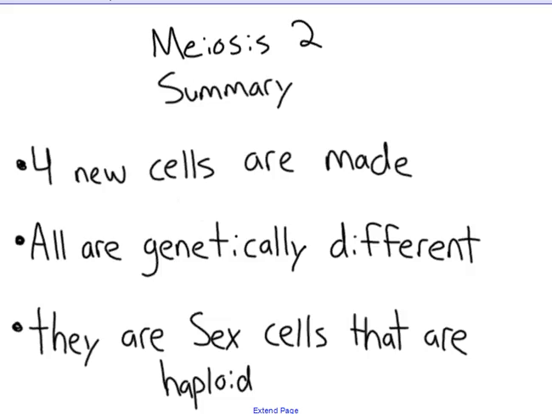At the top here it says meiosis 2 summary, but really this is the overall recap and review of what has happened in meiosis. So the first thing that I want to point out is 4 new cells are made. We started off with 1 parent cell, and that 1 parent cell went through 2 divisions. And at the end, we now have 4 new cells. All of these cells are genetically different. So every single cell we created is genetically different because of crossing over and because it only has 23 chromosomes.